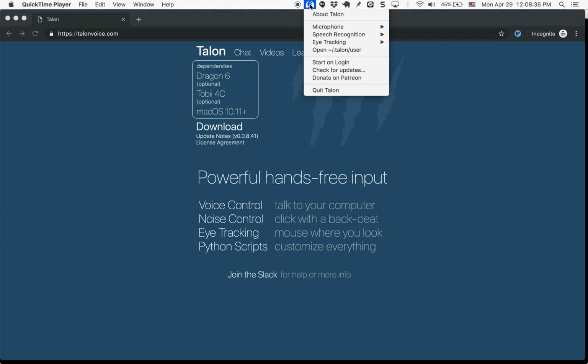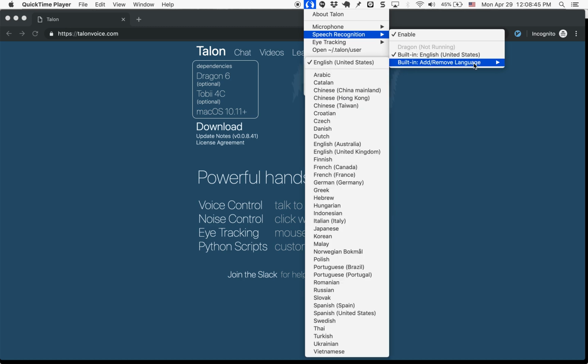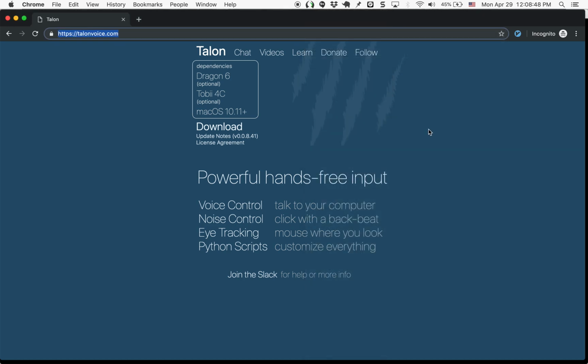Talon will appear in the menu bar. You can select your microphone, as well as the speech recognition engine. You can use Dragon or the built-in one. Once installed and running, Talon has no functionality.